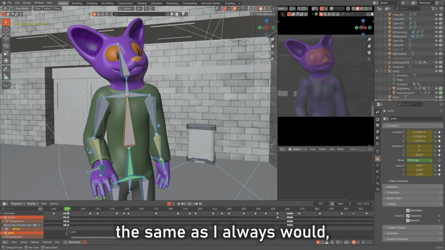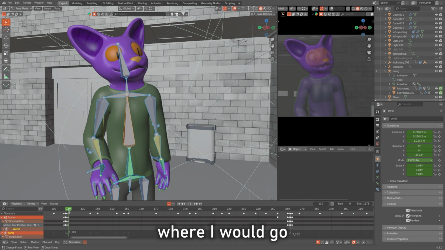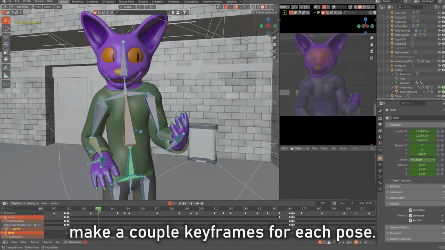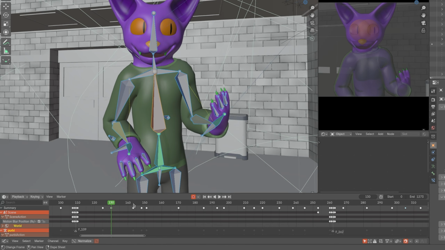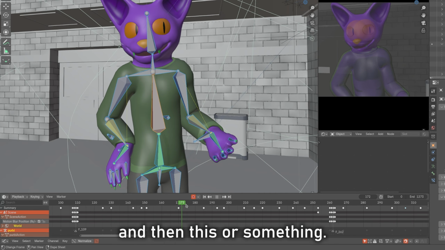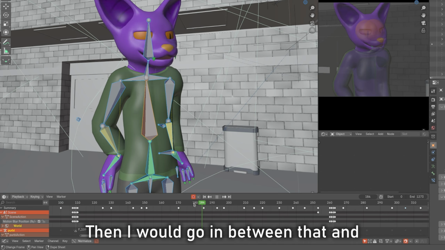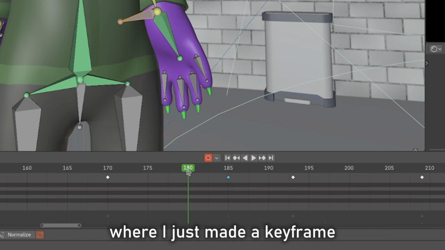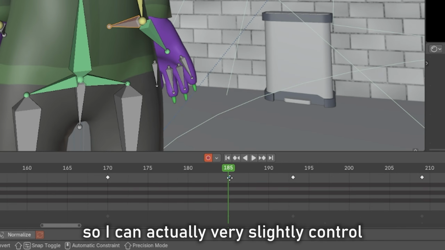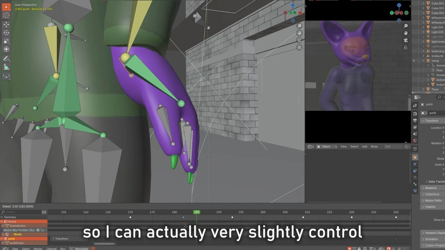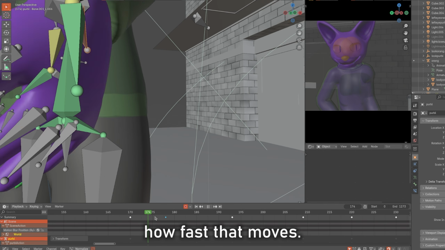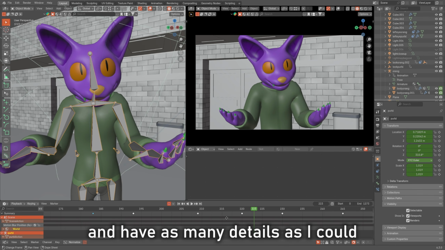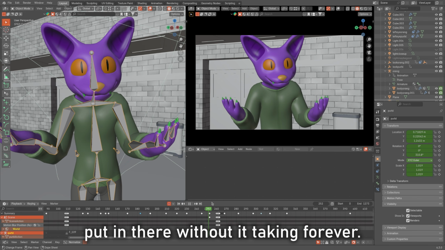I animated this the same as I always would, where I would make a couple keyframes for each pose. Like maybe I had this here and then this. Then I would go in between that, and here's a retiming keyframe where I just made a keyframe and moved it around so I can very slightly control how fast that moves.